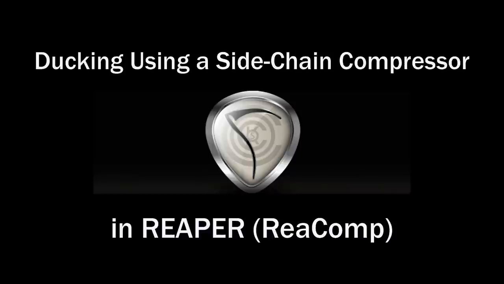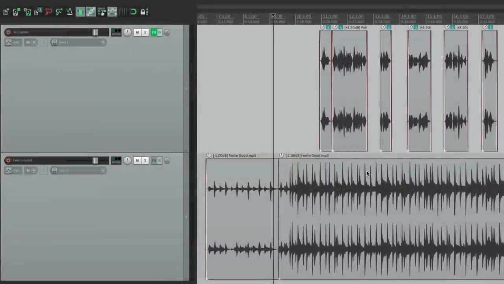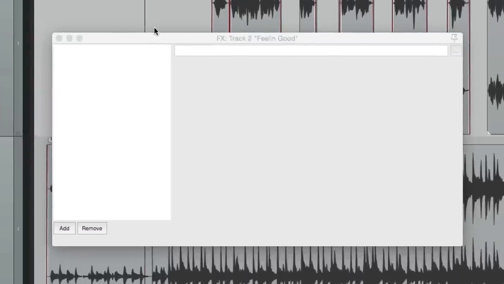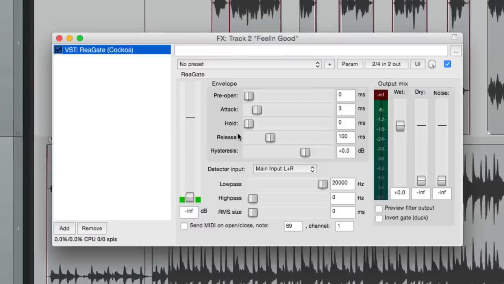In this video, I'm going to show you ducking using sidechain compression in Reaper, utilizing the ReaComp compressor that comes with Reaper. Now, originally, I was going to make this video using a gate, using the ReGate plugin right here, because it has a feature to invert the gate for ducking. But I played around with this one versus the compressor and preferred the compressor. So we're going to create ducking using a compressor instead.